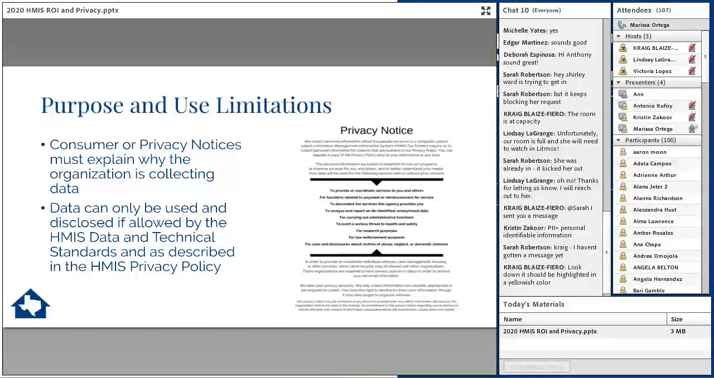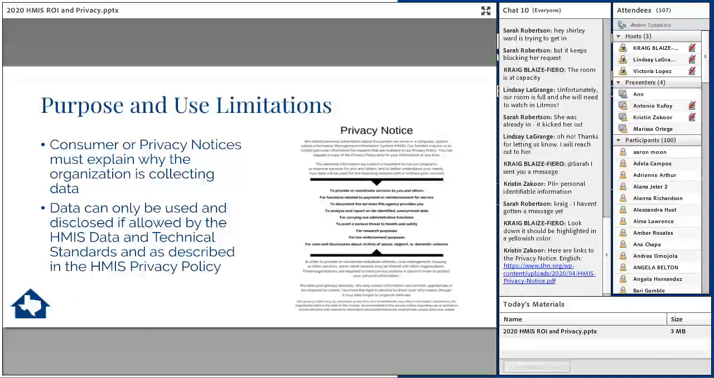Purpose and use limitations stem back to collection limitations. This is about having a privacy policy that describes clearly for the client how their data is going to be used and who will have access to it. This is not about restricting use or access, it's about being transparent. There are things that your organization has to do in order to maintain that transparency. Consumer or privacy notices must specify why you are collecting the data and describe how you are going to use it. A program may only use or disclose personal client information if it is allowed by the HMIS standards and as long as it is described in the agency's and HMIS privacy notice.